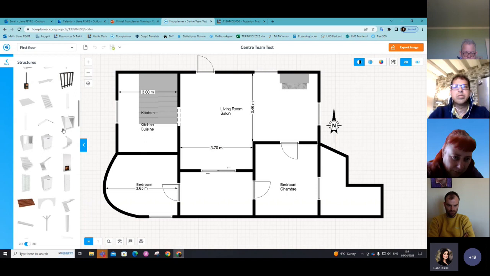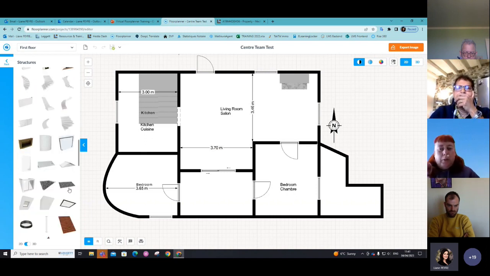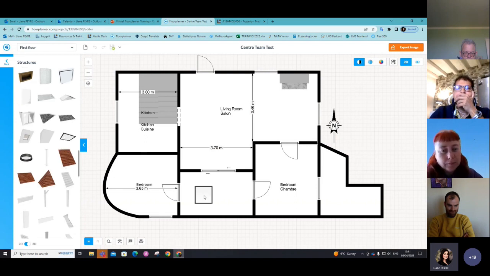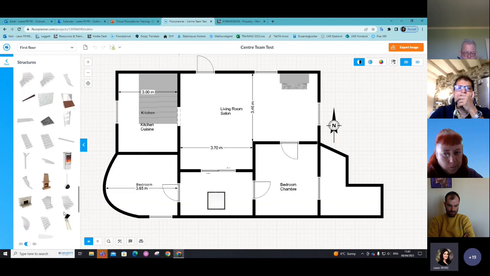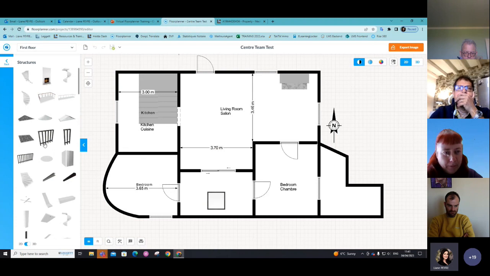You can see we've got Velux windows, you've got balconies, you've got pillars. Skylights are quite a common one perhaps to use, so I often put skylights in. So there's a whole range of things here, and you can really go down a rabbit hole of how much detail you want to put in.